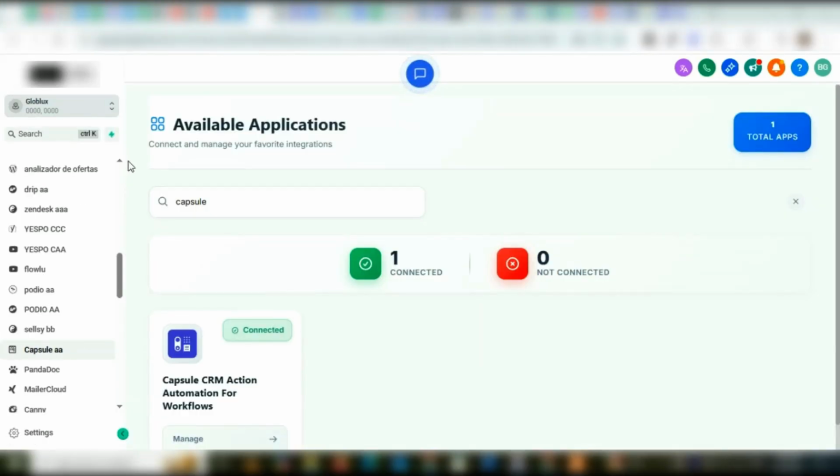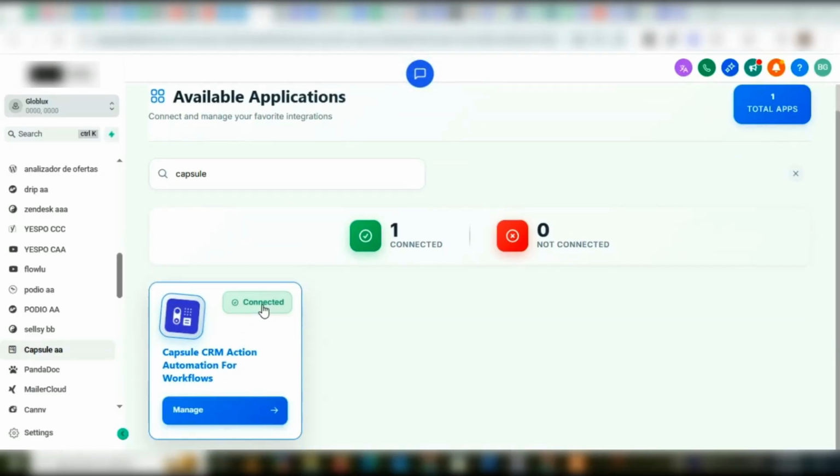Next thing, you're going to switch to your account and then search for the custom menu link, click on it, and then search for the app. As you can see, it's showing here that our app has been connected. But no worries, we are still going to walk you through how to connect your app. You click on Manage.